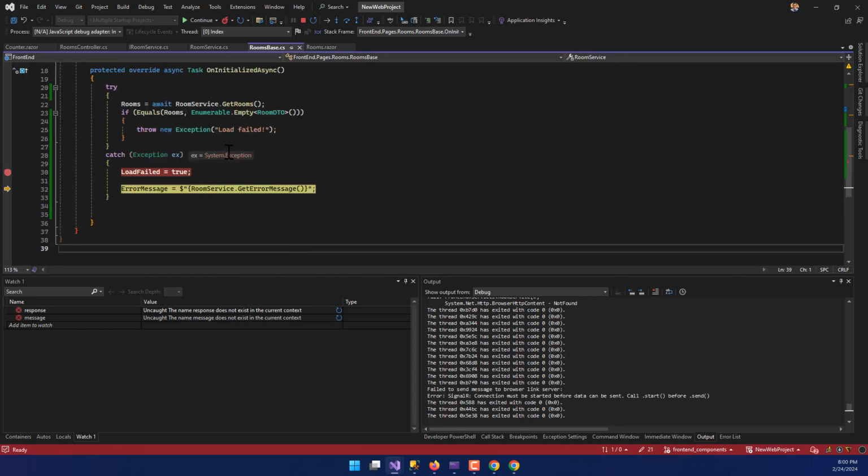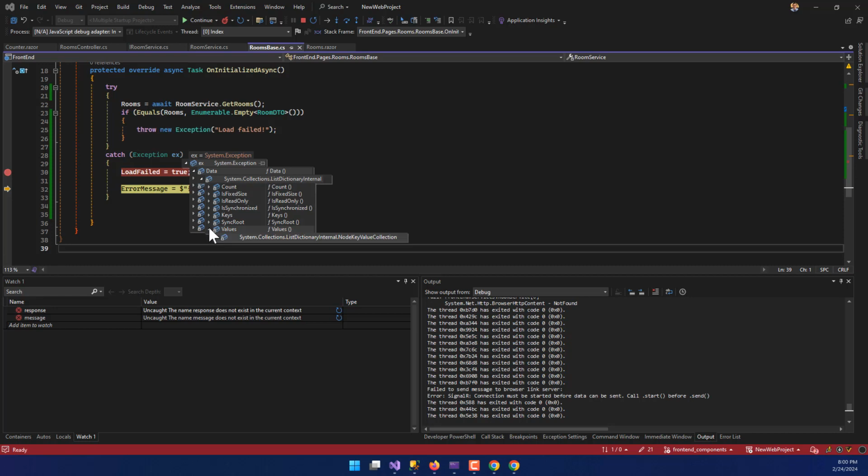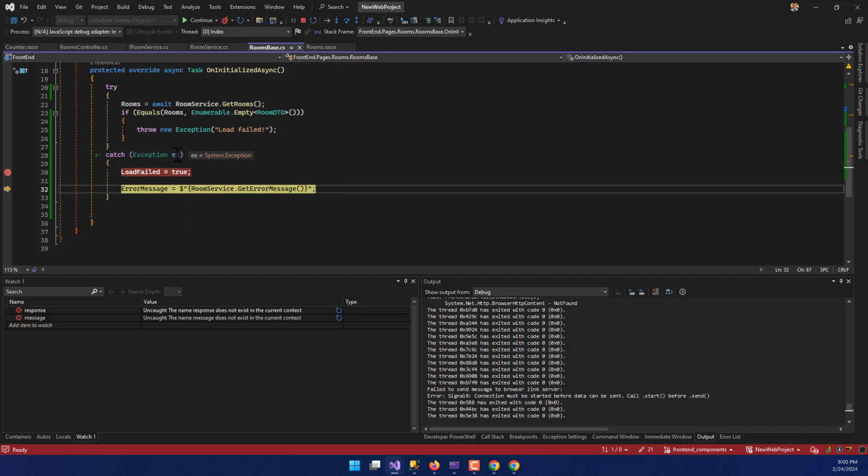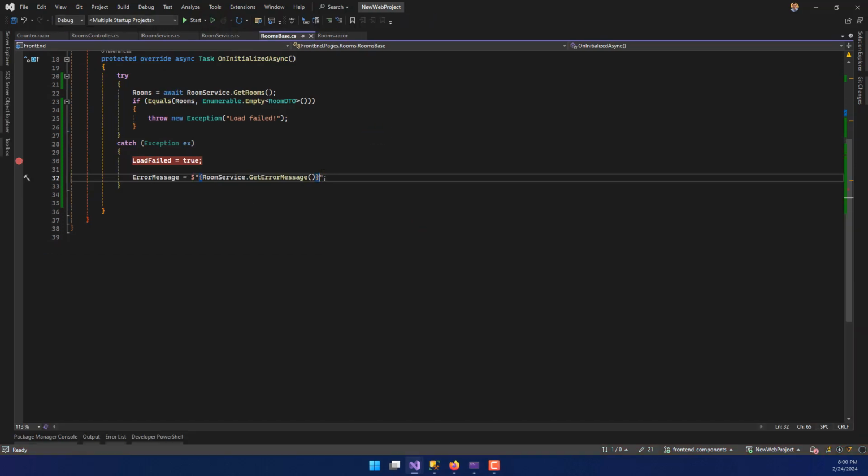And then let's see. I want to look at this ex. That's the reason I did this. System exception, data, inner exception. I want to see what is actually in here if I can find it. Let's see, values. I don't see anything in here. Interesting. There should be a message. That's it, load failed. Yeah, that's what that should be. So ex.message is load failed. I'm going to go ahead and stop this real quick.